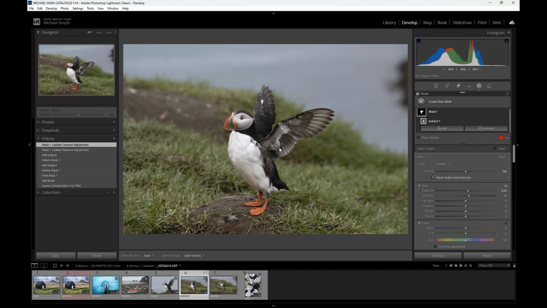So that's our second improvement: improved subject selection and with better edges, because the edges of selections in Lightroom has been a little bit of an issue, particularly around things like foliage and skies, and any improvement is worthwhile.